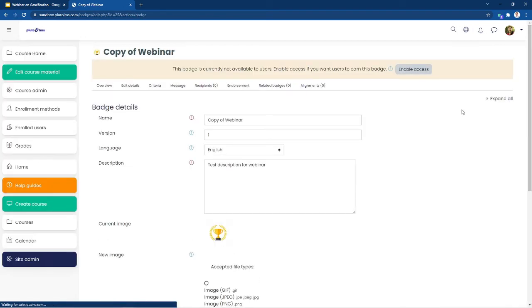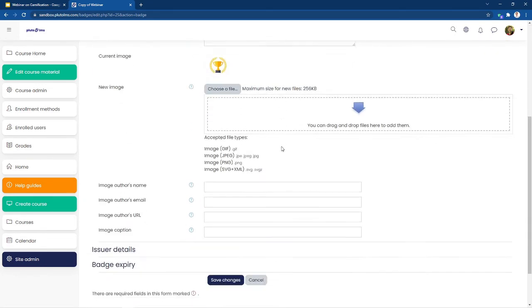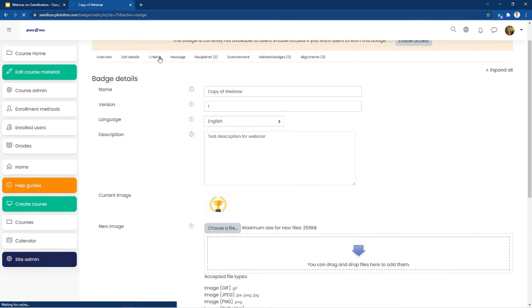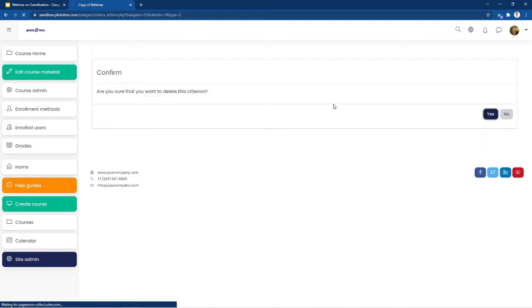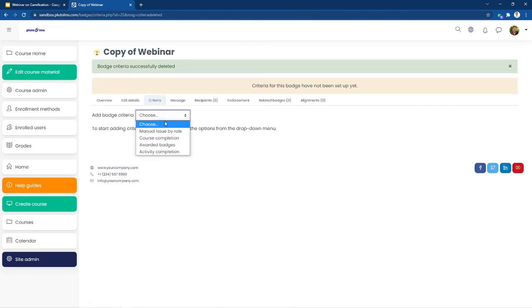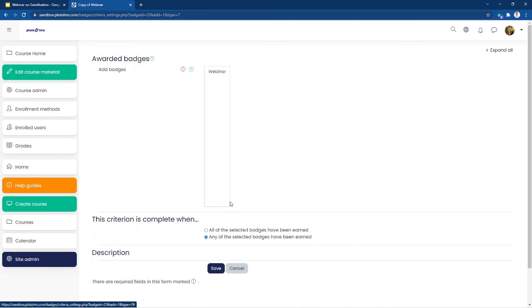So what I've done right there is just copied the badge so that you can quickly use it as a template for anything else. What that will also do is copy the criteria, so you can go ahead and edit the criteria if you want to. While I'm here, I'm just going to show you a different criteria, and that is awarded badges. So awarded badges basically means you get this badge because you have been awarded a string of badges or one badge beforehand. It can be all of the selected badges or any of the selected badges.